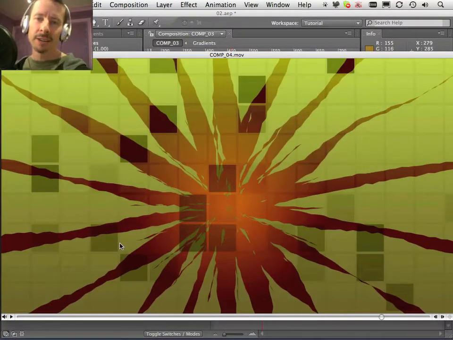Okay, so you can see that this background has a lot more detail now, and it was very easy to make by using shape layers. So let's just jump straight in and I'll show you how I did it.